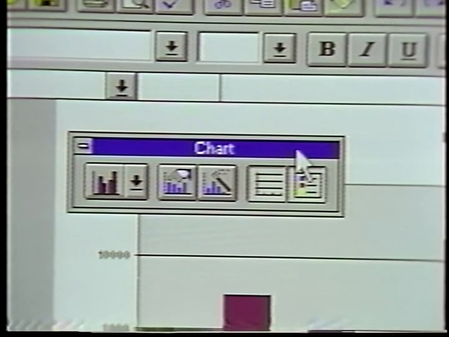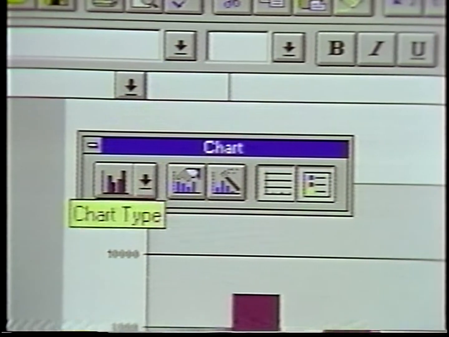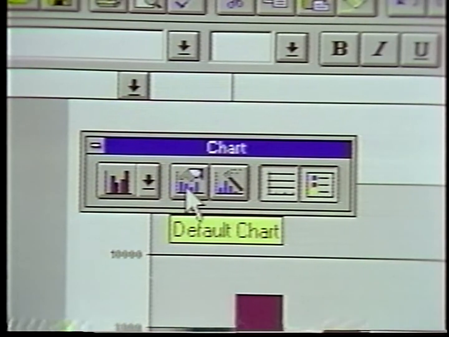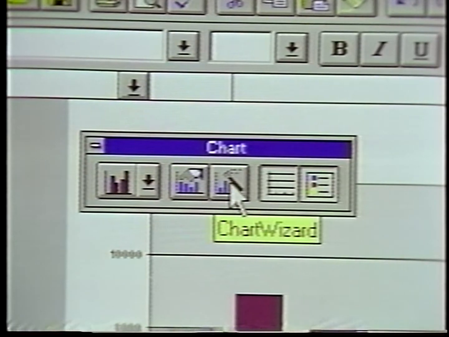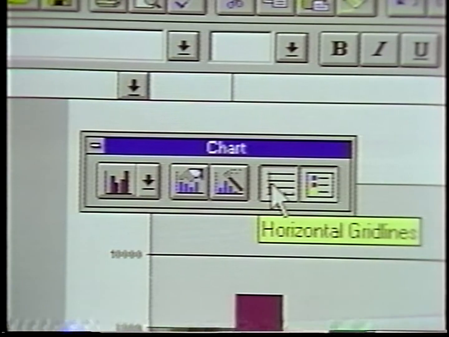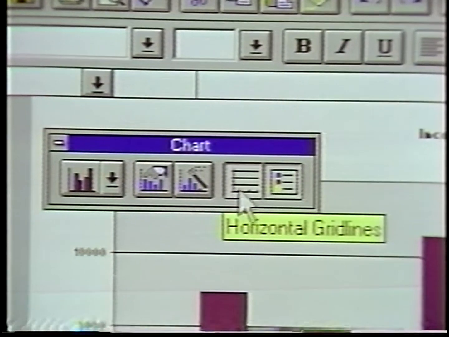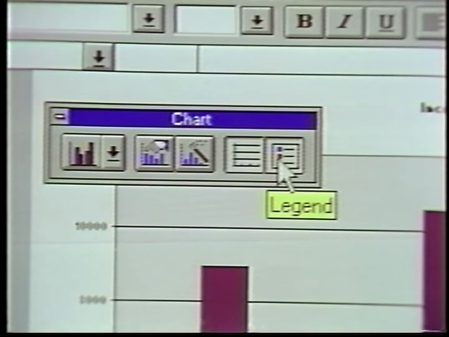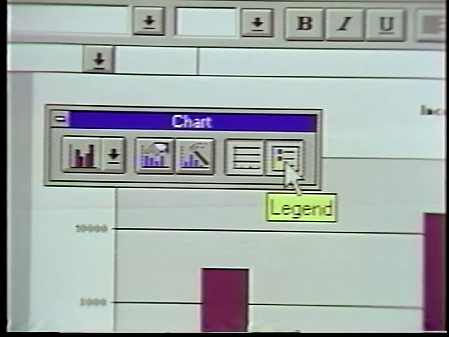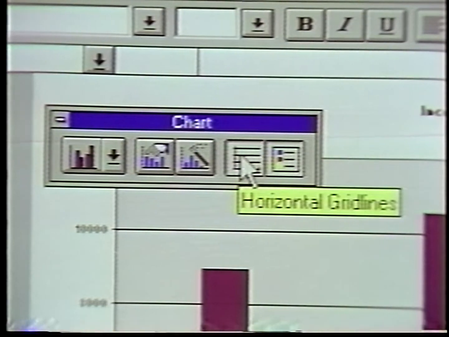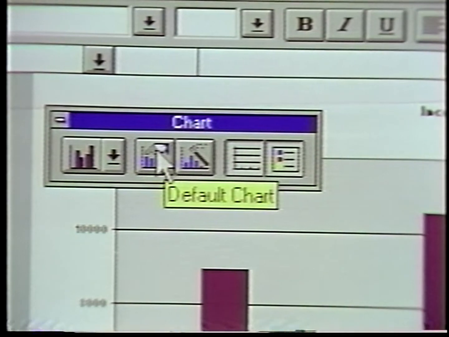To see different kinds of charts, we would click on this arrow button. We also have a default chart button and a chart wizard button. We can access the chart wizard from here. We have horizontal grid lines. Notice these are already on in this chart. That's why it looks like it's pushed in. And legend likewise. In this chart toolbar, we can quickly create a chart with all of its elements.